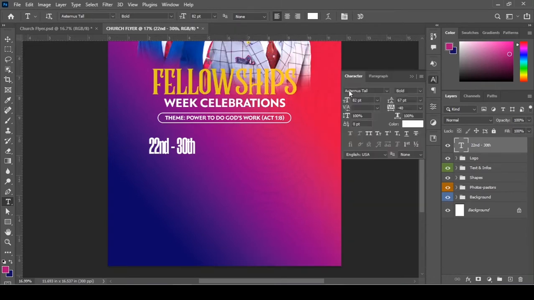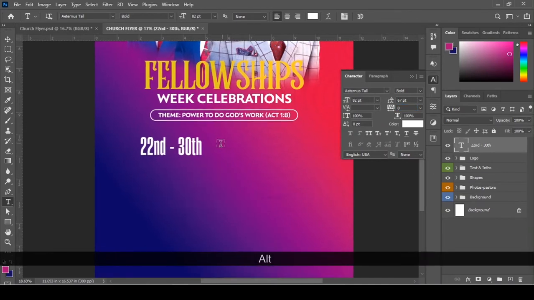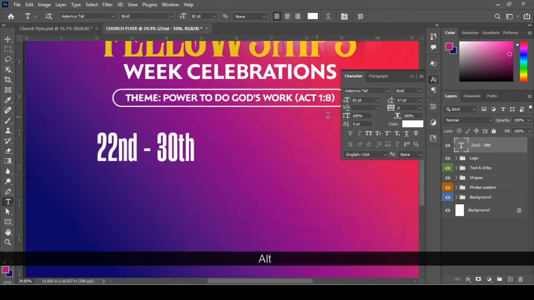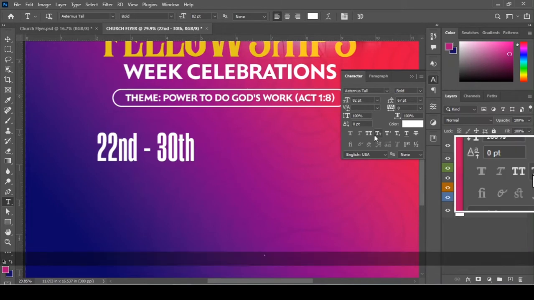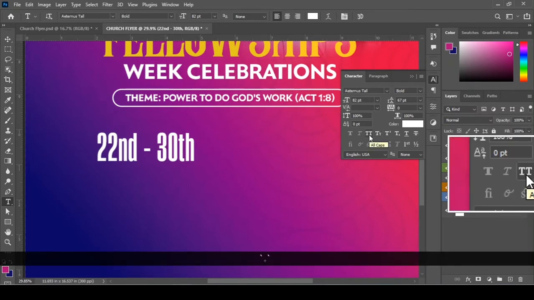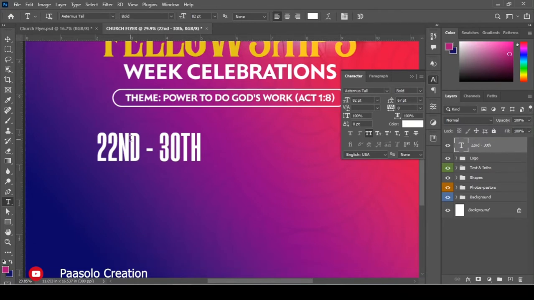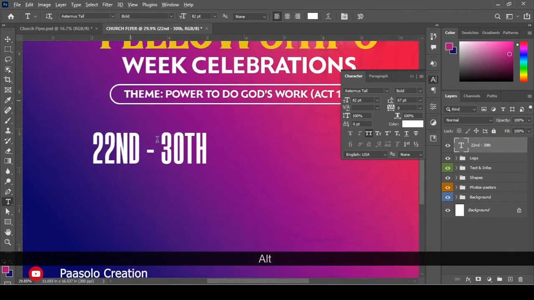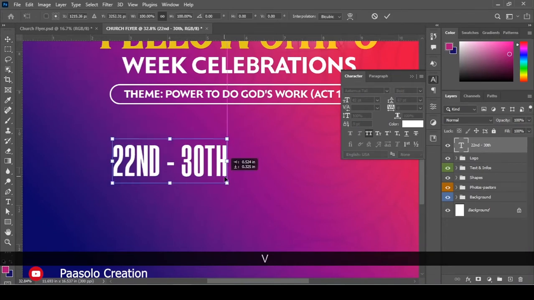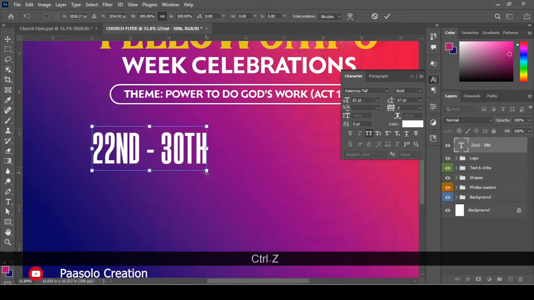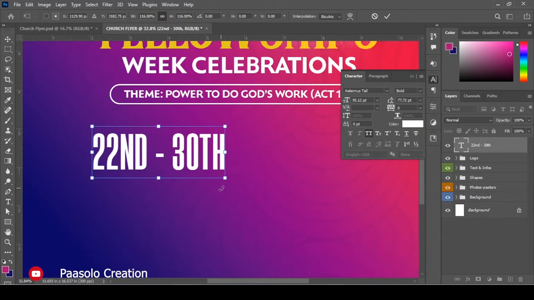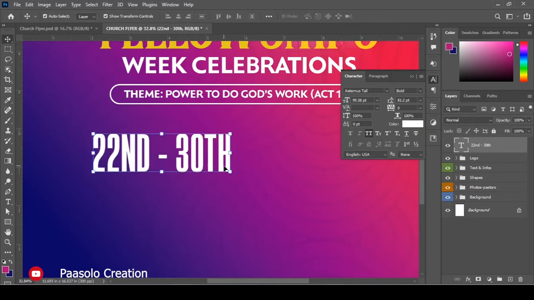So next, I'll open this layer style, bring this one back to 0 so I can have a little spacing. Then I will click on this double T to make them caps, because I want them in caps. All right, so this is it, 22nd to 30th. In what month? Let's say next month, and next month is what? June. Okay, so June 2020.